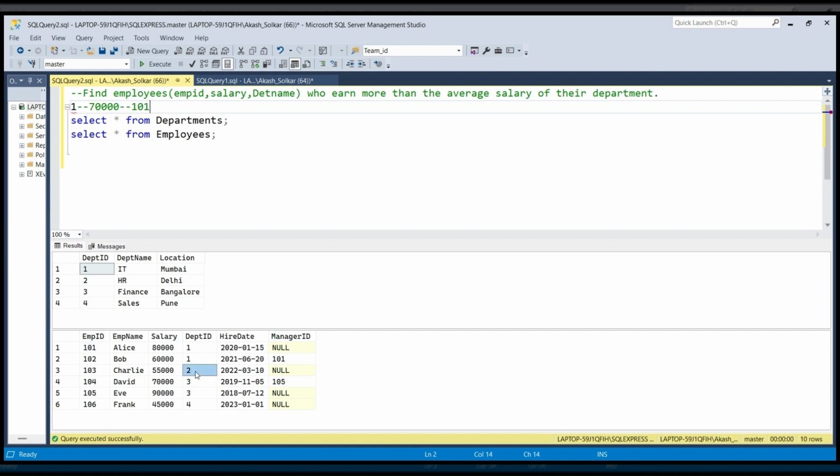Second is the HR department, which has only one employee, and that salary is 55,000. If you divide that by one, since only one employee is there, we get the same value. But we need the employees whose salary is more than the average, so we are avoiding this employee.